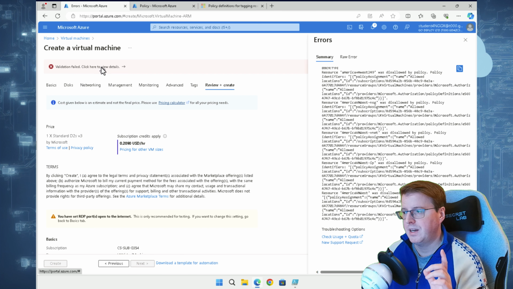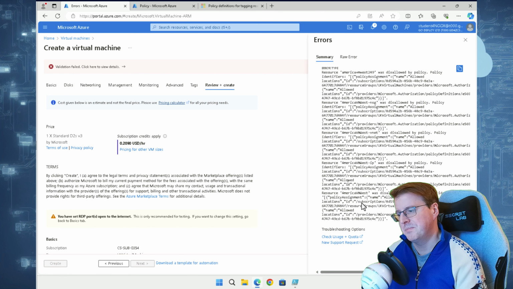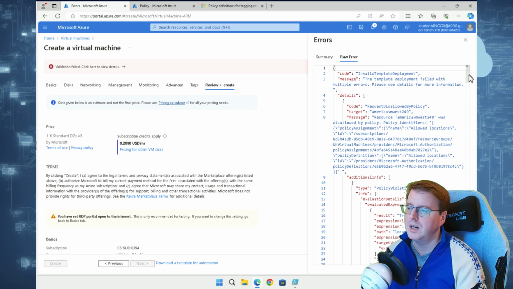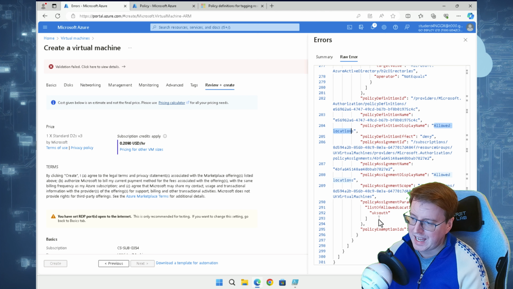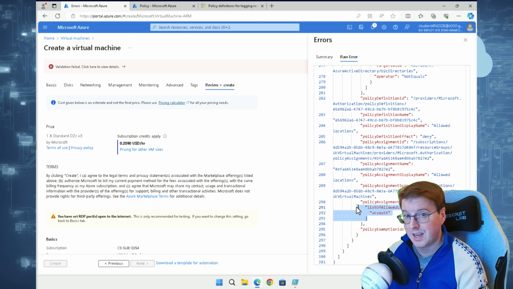Now, having validation failed here, notice we get this big chunky error. If we go and have a look at raw error, and we scroll down a little bit, we should be able to see why this has actually had a problem. Notice it says it's got a policy effect of deny, and the policy was called allowed locations, and we can see that it's actually only allowed to this list of locations of UK South.